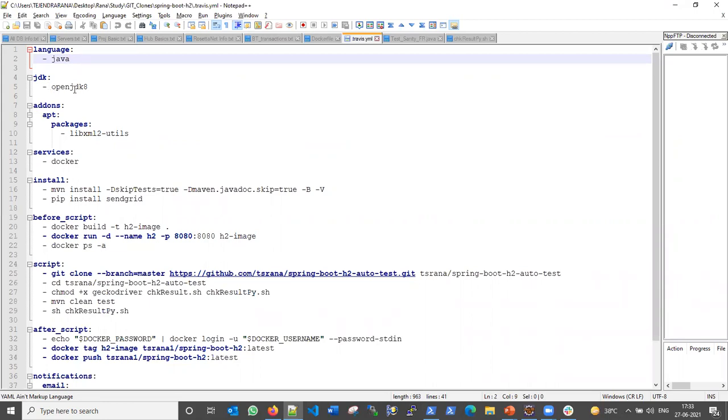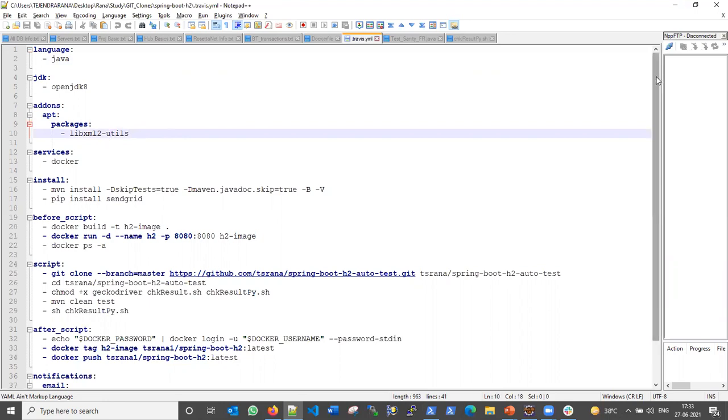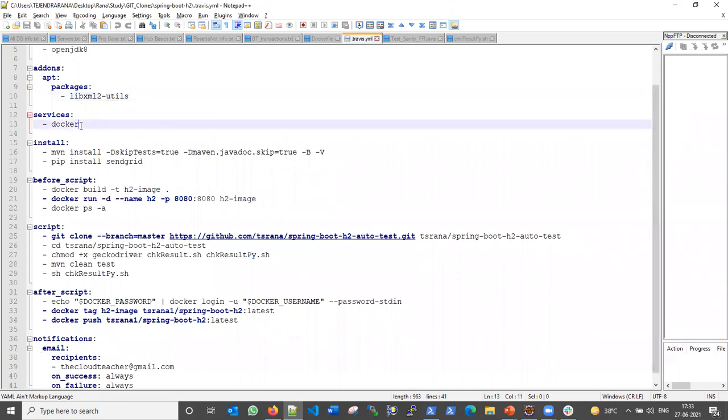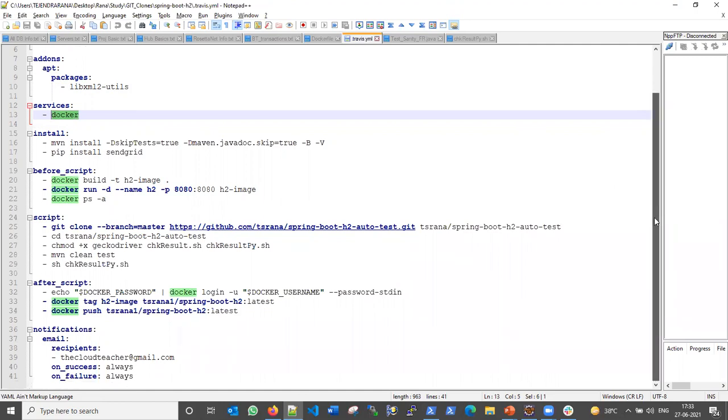And then we are going to use the OpenJDK 8 and some add-on packages I need for this, so this is the XML2 XML utilities. And then the service we are going to use is Docker, because from our Java application we are going to create a Docker image. And finally, once the Docker image is there, we will push this Docker image into our image registry.